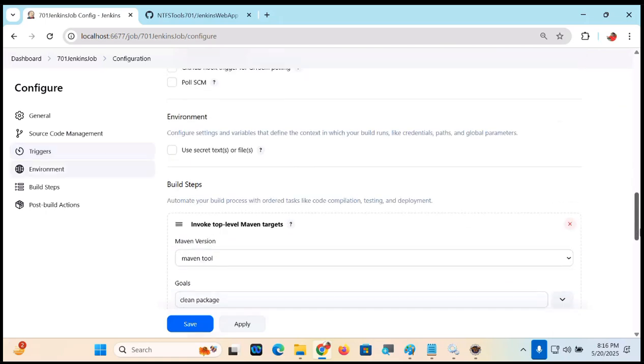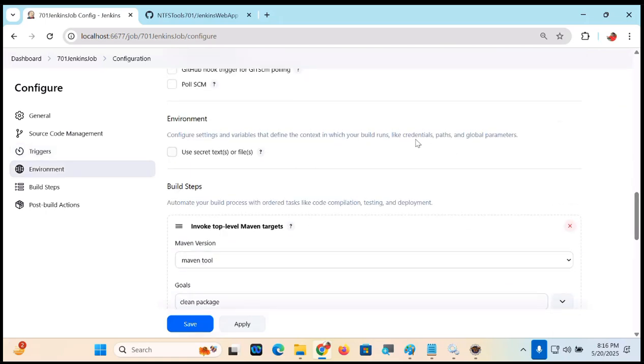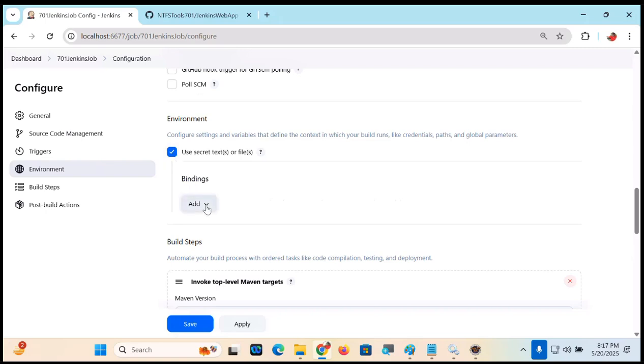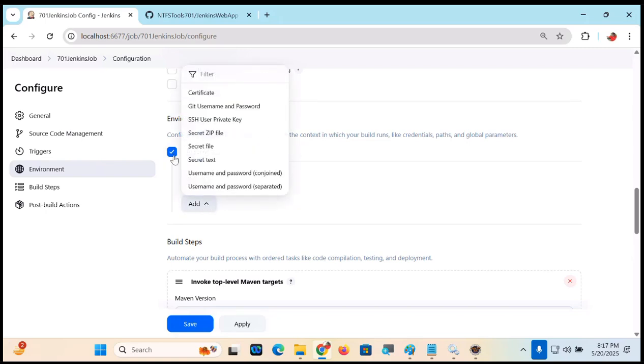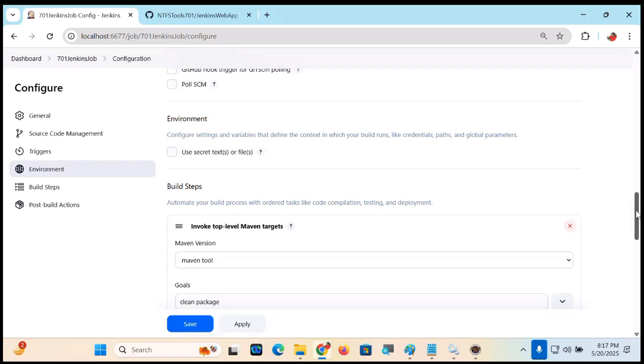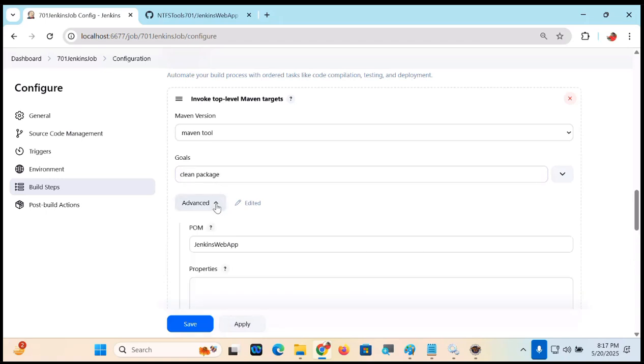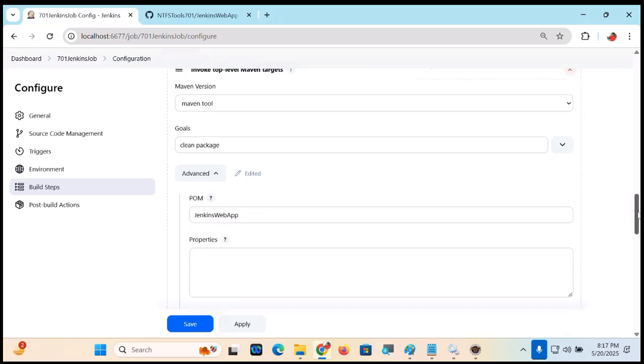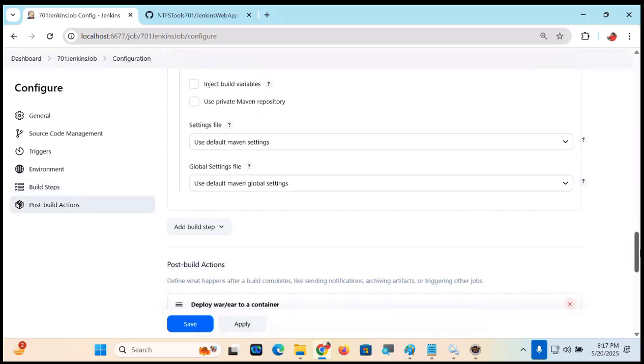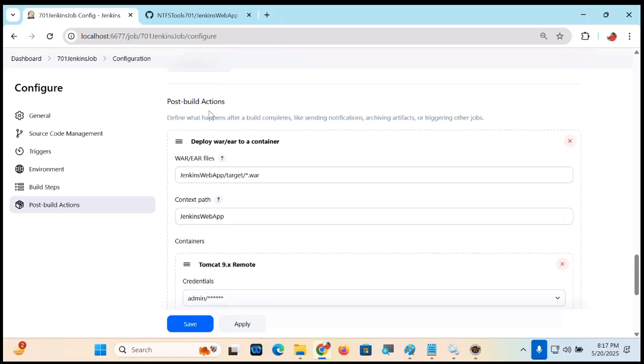That's good. Environment: actually here one option should come, guys, discard old builds kind of thing, but somehow not coming. Leave it. Okay, build steps. Which tool you want to use for building? Maven tool. What commands you want to run? Clean package. Advanced: from where is pom.xml? Jenkins web apps folder. That's good. Next one, post build action, deploy war container.